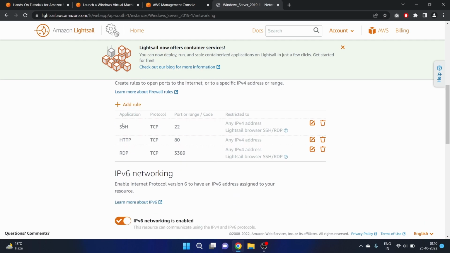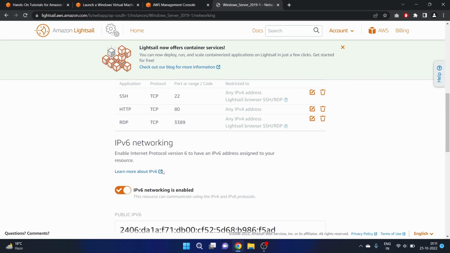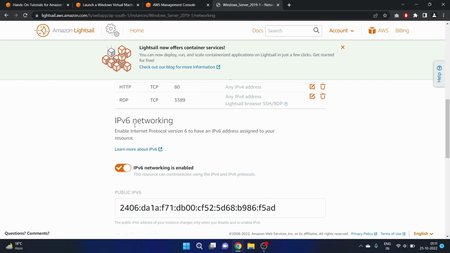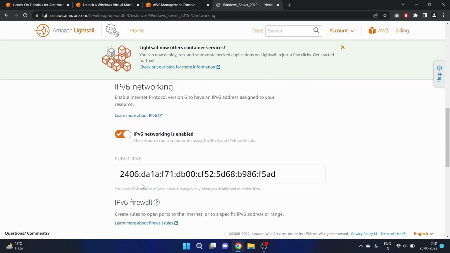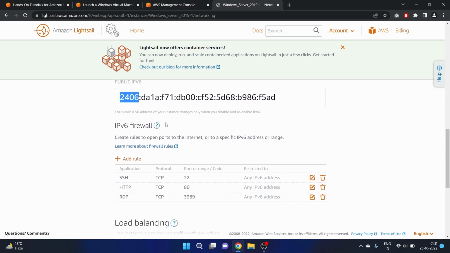We can also add another rule if we want any other service, if we want to integrate some other service. So we can add their port number here as well. Like for example, Splunk. If you want to add Splunk, you have to write the port number. That is 8000, the Splunk web UI port. Okay, IPv6 networking is also enabled. And here is our public IPv6 address.